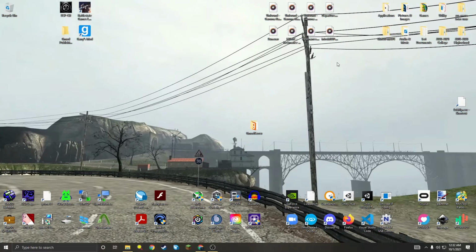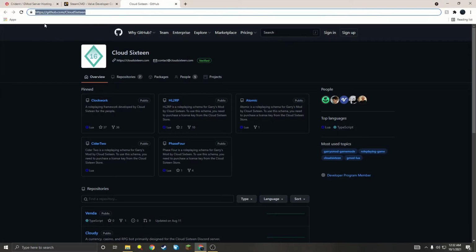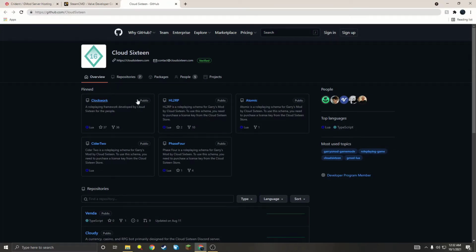Alright, and people that have a dedicated server, thank you for tuning back in. So let's move on to step 2. Now you have your server. Let's go to github.com/cloud16. I'll link that down in the description, and this is where your game modes are. No matter what, you need to download Clockwork, and then you can choose either one of these schemas. Probably Half-Life 2RP is the one you're going for. These other three are horridly undeveloped.